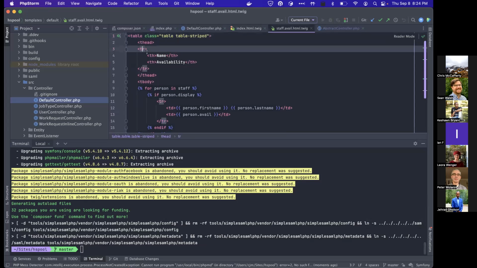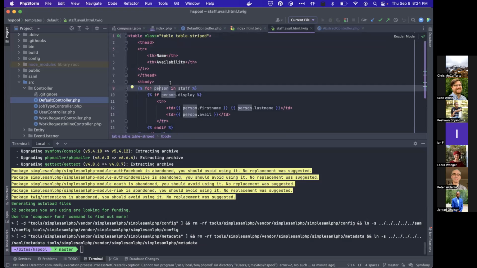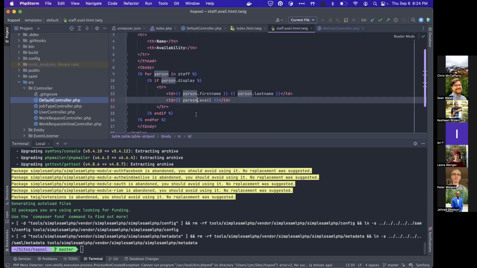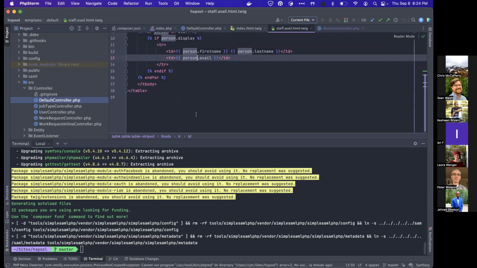Basically, those of you who've been learning HTML should pretty much recognize what you're seeing here completely. I'm making an HTML table, and then there's a for loop here. When I get to the table rows, I go into a loop, and I take this data out of that staff variable and print it out into the right places.